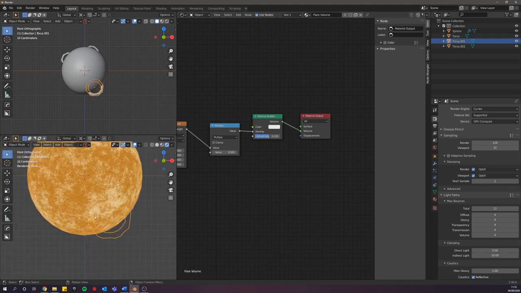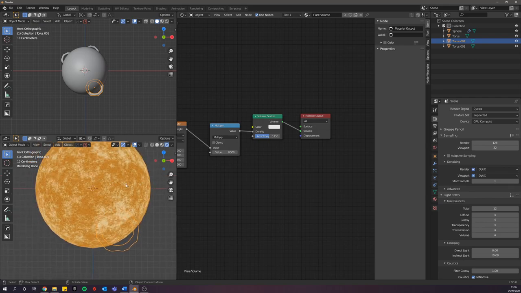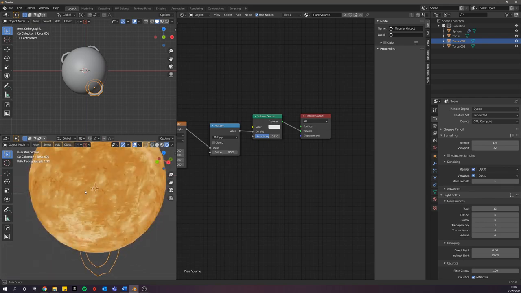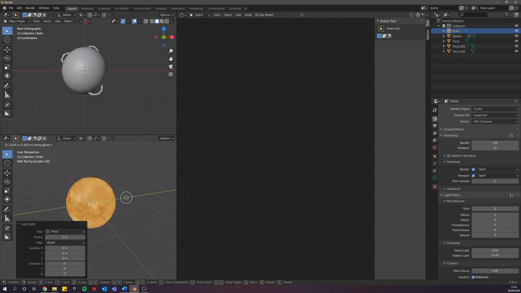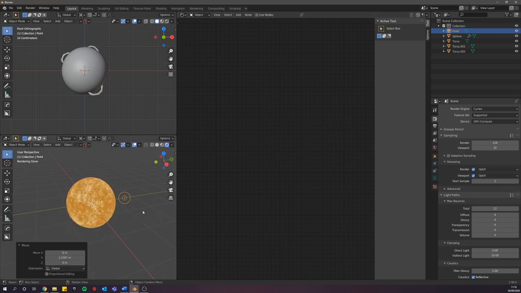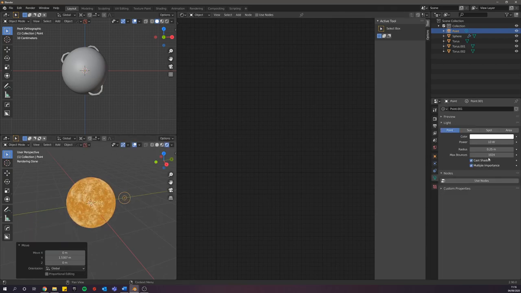Okay, to see the volumetric, we do need some light in our scene. So I'm just going to hit Shift A to add in a light, and it'll be a point light, and we'll bring this back slightly. I'm going to the light settings and just scale this up. From the front view, so it's slightly larger than the sun, and we'll bring that back on the y-axis slightly.